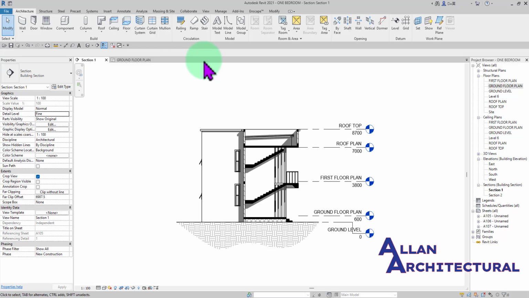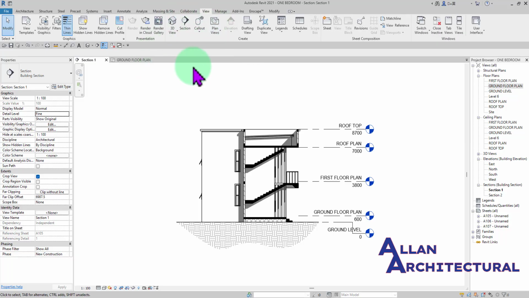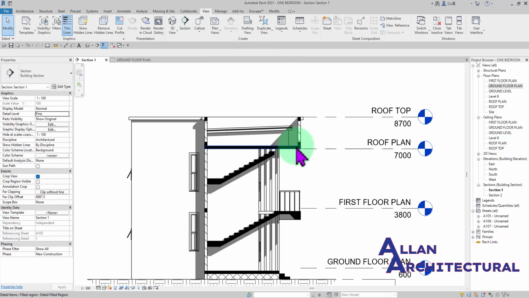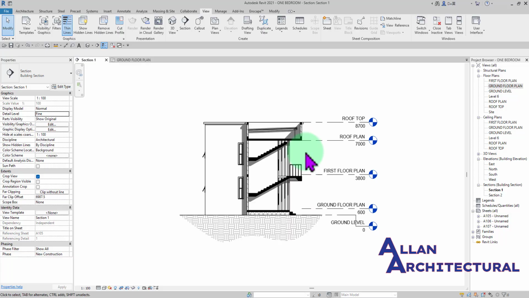To find your callout tool, you need to go into your View tab, and under this section here where you have this section icon, you're going to notice we have the callout tool. What this callout tool does is that it enlarges your model to a bigger scale where you can now draw that detail out to the exact representation that you need.